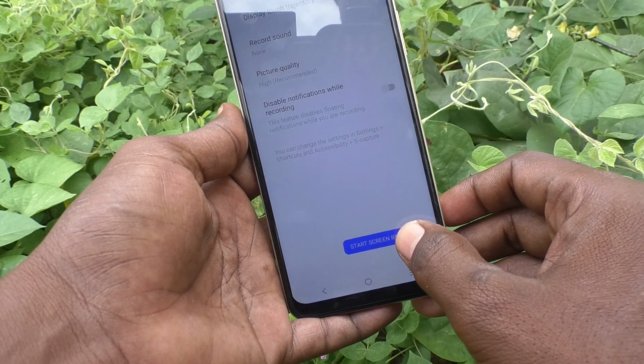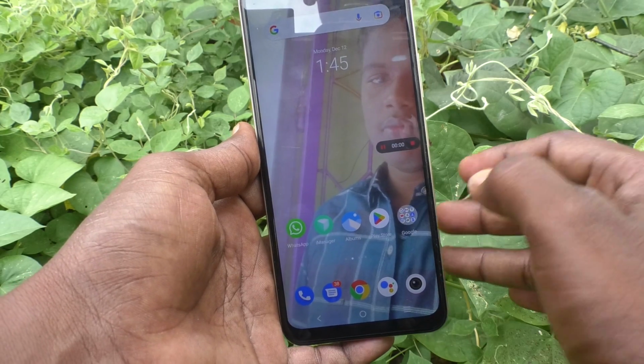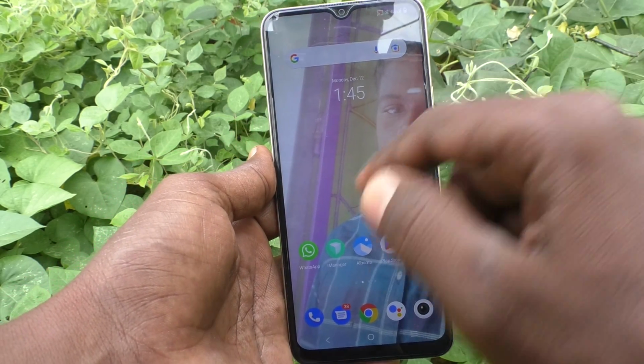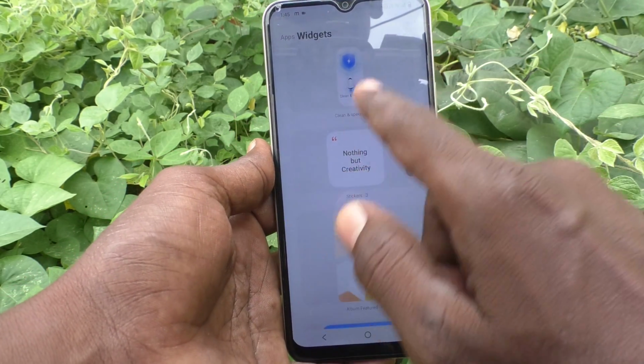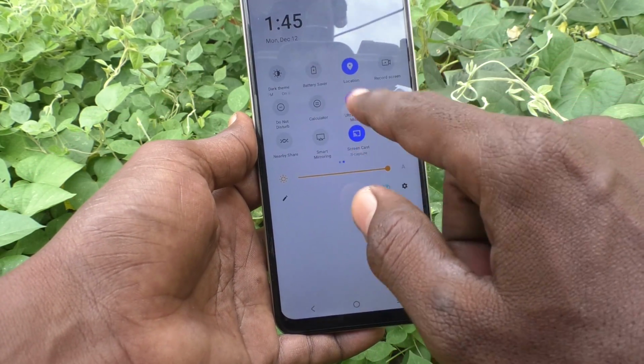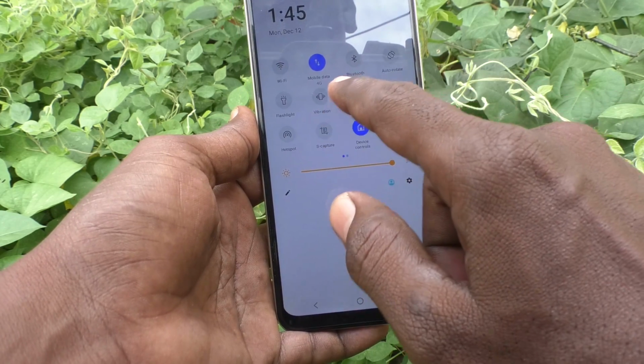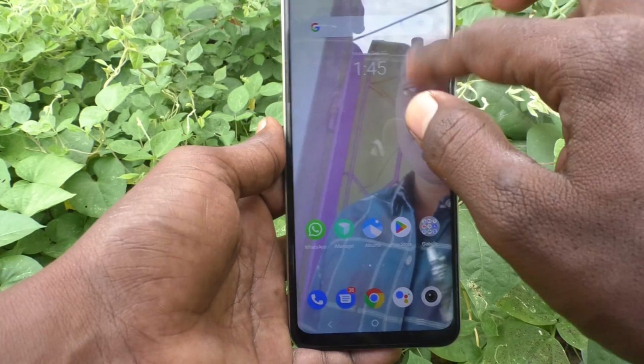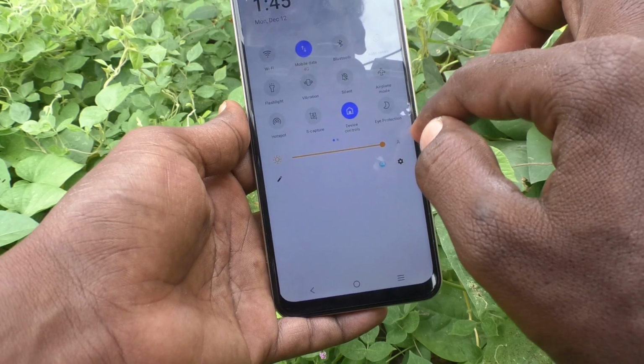Okay, click on Start Screen Recording, and screen recording is started, and whatever you go in your mobile screen, that will be recorded. I go to different web page and different settings in my phone. Yeah, they will be recorded in an order.